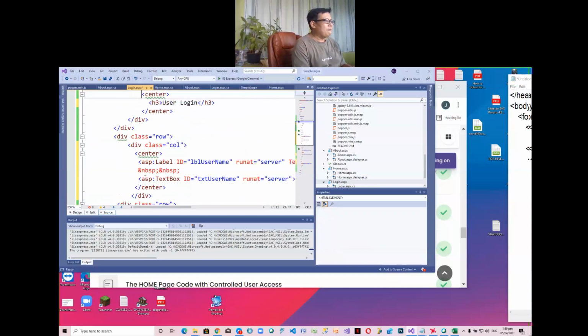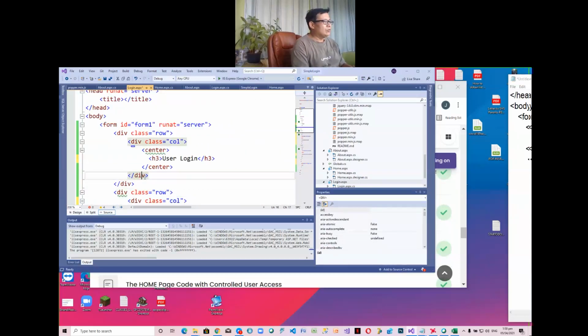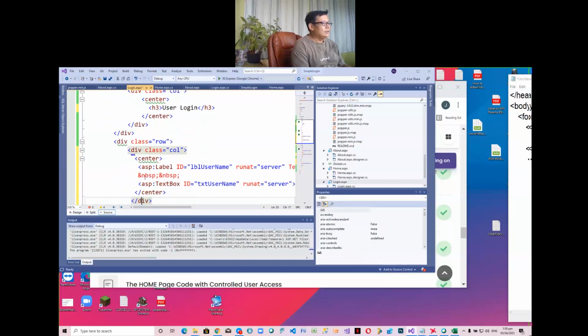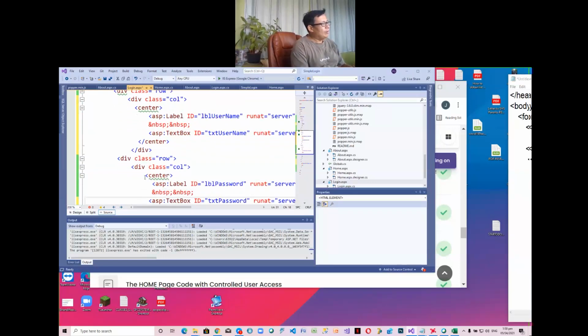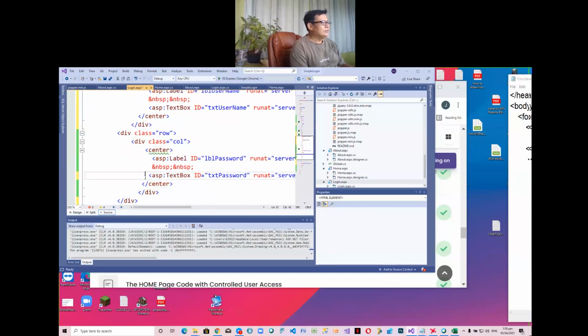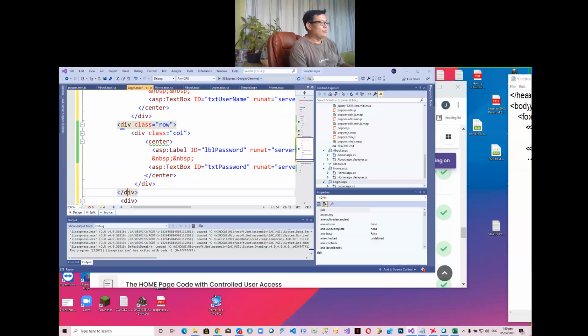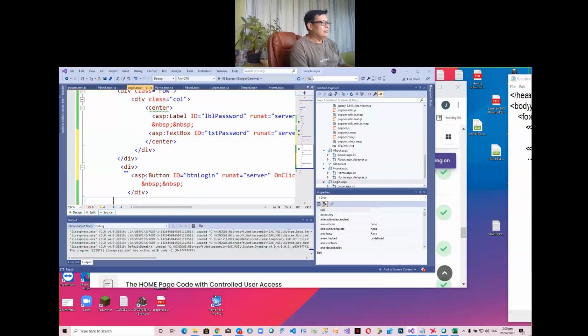Okay, let's count the divs from the start. Div plus row, ito yung div plus row, right? Div plus row, div plus col. This is div plus col. We indent this. This is the center, this is the slash div, the col. We have another row, we have another col. Maybe we have made a mistake, no? So i-center ito. This is the div plus col. This is the div plus row. Mali ito. Okay. We'll just call this div plus row.